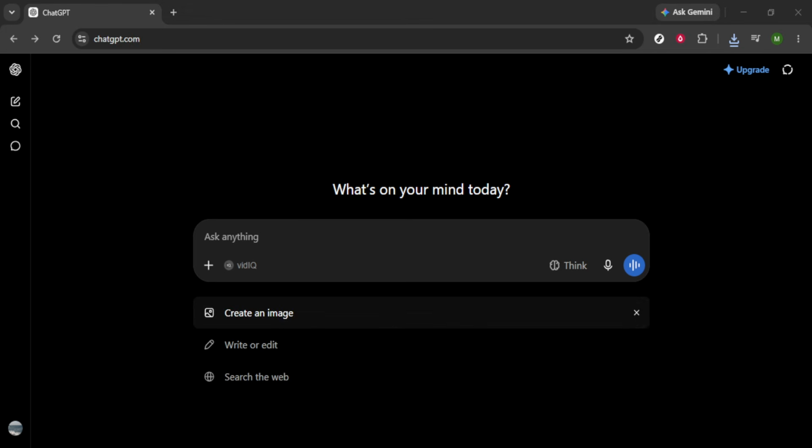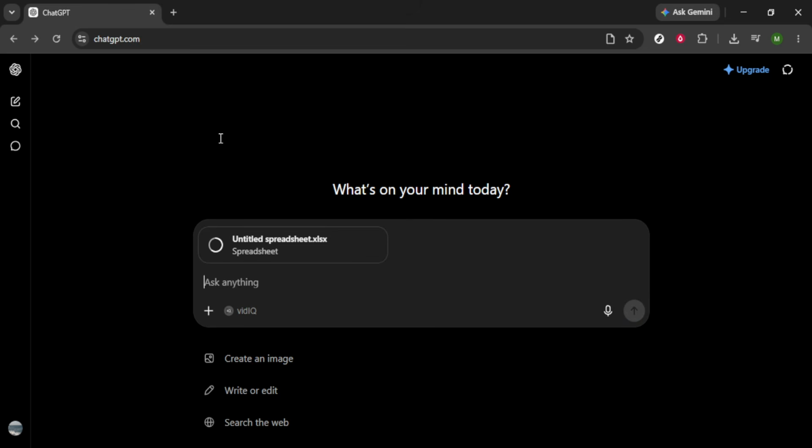After you do this, you'll see an option to attach or upload a file. Select that option, and a file picker will open up on your device. Next, navigate to where your Excel file is stored on your computer. It's important to know that ChatGPT supports common spreadsheet formats like XLSX and XLS, so whatever format you're working with should be fine. Select the Excel file you want to work with and click to upload it.